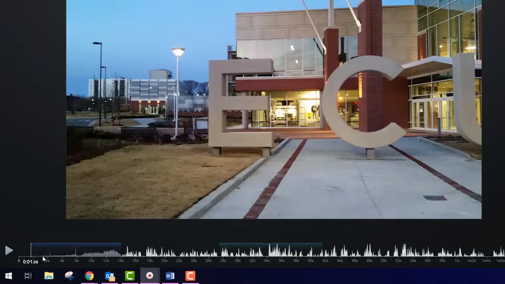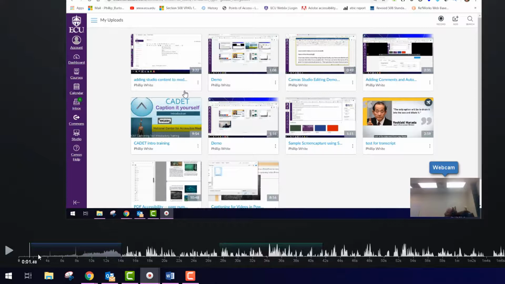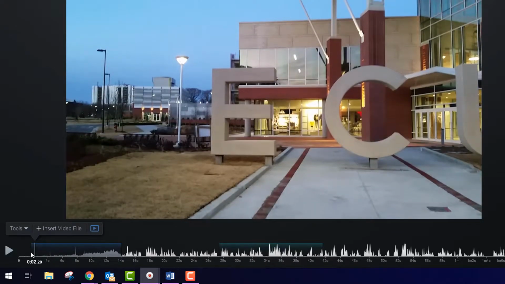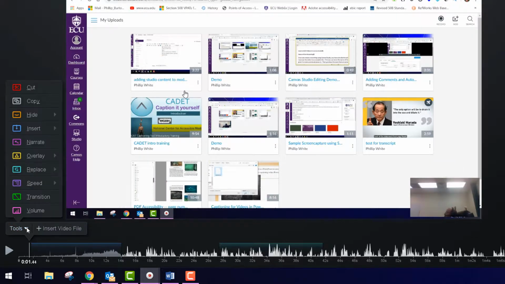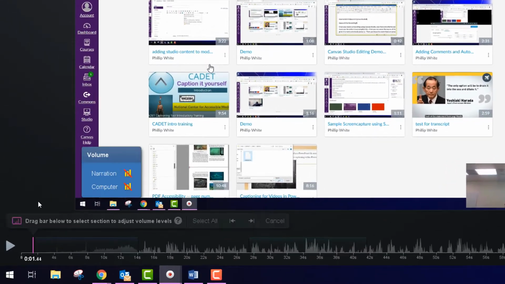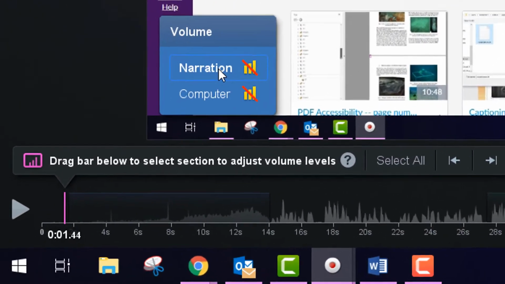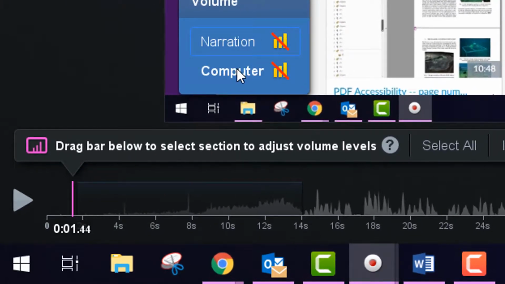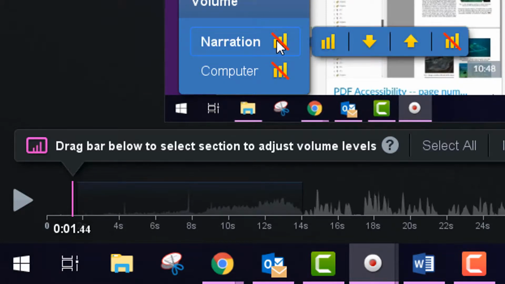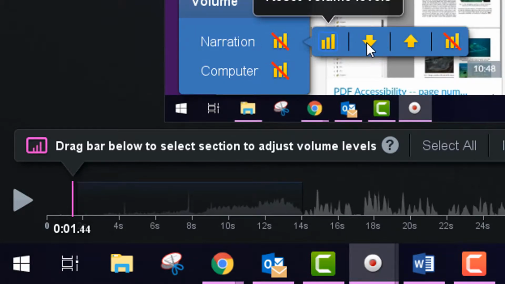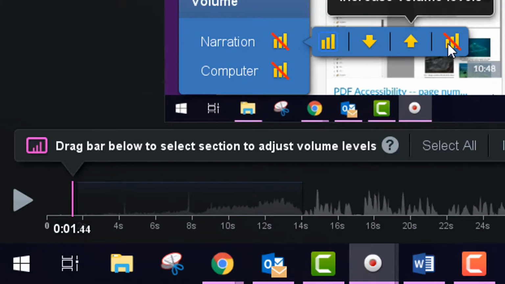Another thing that you can do is you can remove the sound if you don't like it. So for instance, this segment has some sound that I don't particularly like. So what I'm going to do is press the play button first and then pause. Now I can get to my tools. So I'm going to click Tools, and I'm going to go to Volume, and you can either turn on and off the narration or the computer sounds. In this case, I want both of them off. Now the choices are on, turn the sound down, turn the sound up, or turn it off altogether.